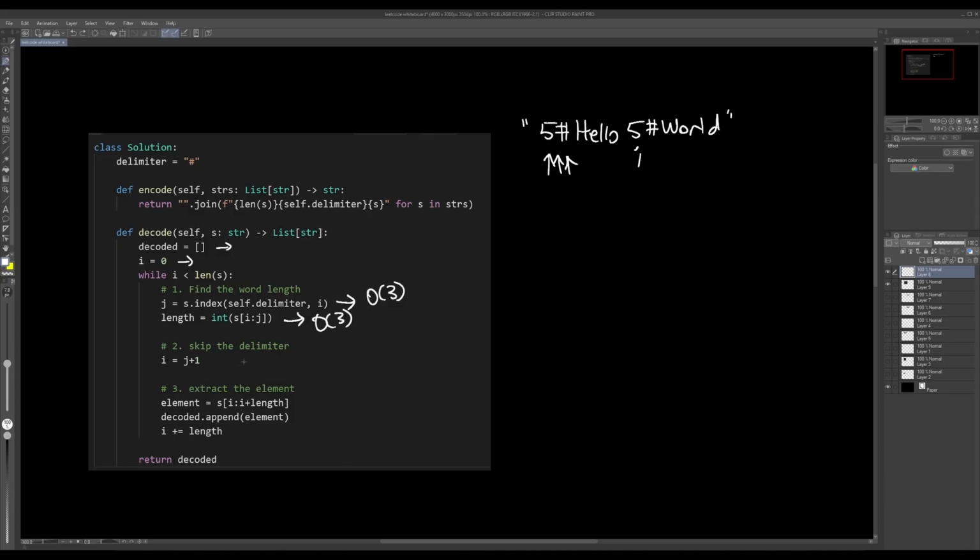And this step is just increasing the value by 1. We'll say this is O(1). So far everything is in constant time. So let's have a look at this extraction part. So grabbing the element from, let's say, i is here, all the way to i plus length. This is going to be as long as a single string. And as we defined before, the length of an average string inside strs is m. So this is going to cost m. And then appending the element is O of 1, and just adding 2 integers together is O of 1.